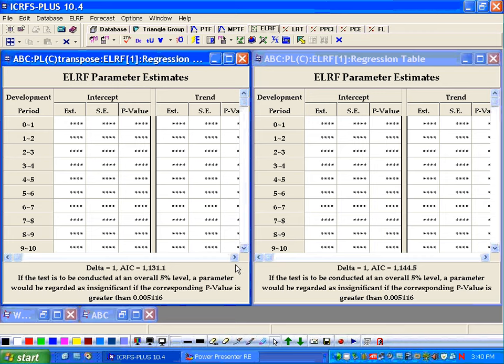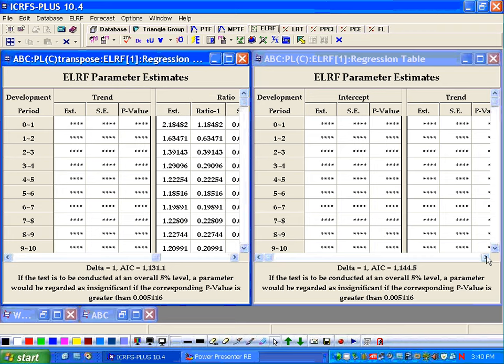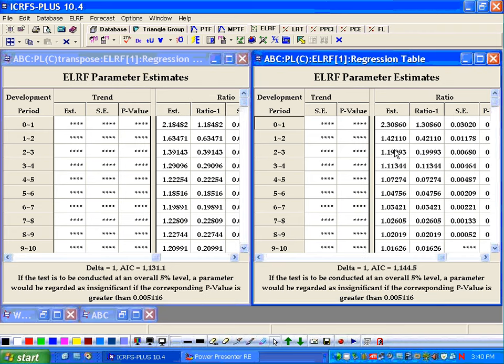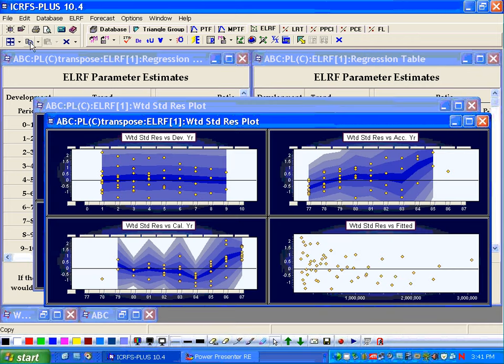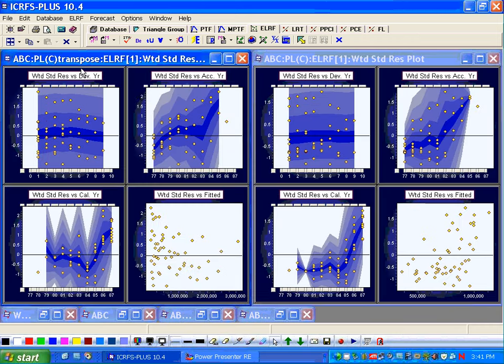Well, we can see the ratios here. And of course the ratios are completely different. If we look at the residual plots, similarly they are quite different. We don't have the kind of symmetry that we had before. The accident pattern here is not the same as the development pattern here.